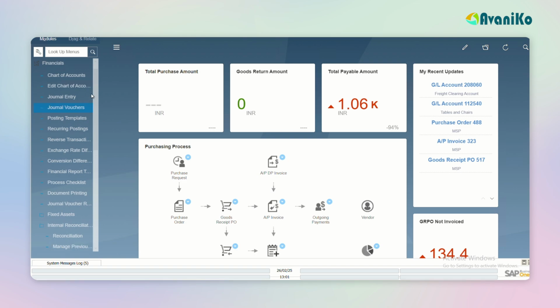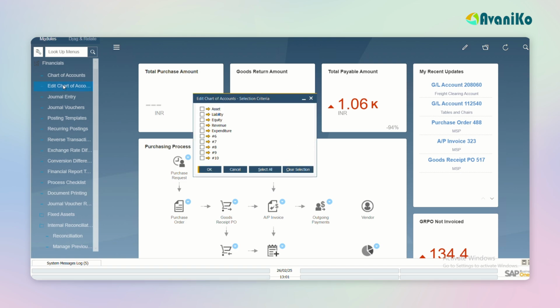The second task is editing of the chart of accounts. So here, when I select Financials, Edit Chart of Accounts, the screen opens. So here I can select asset, liability, equity, revenue, expenditure, under which header I have to make the editing. Say for example, I'm just selecting asset and liability for now.